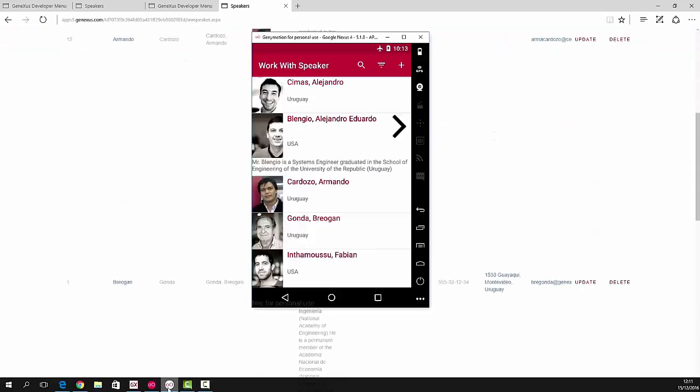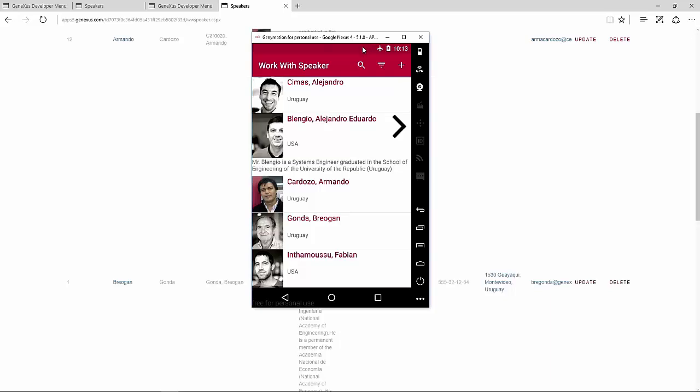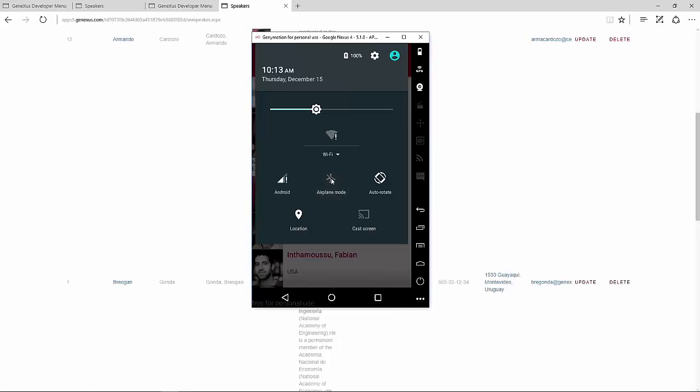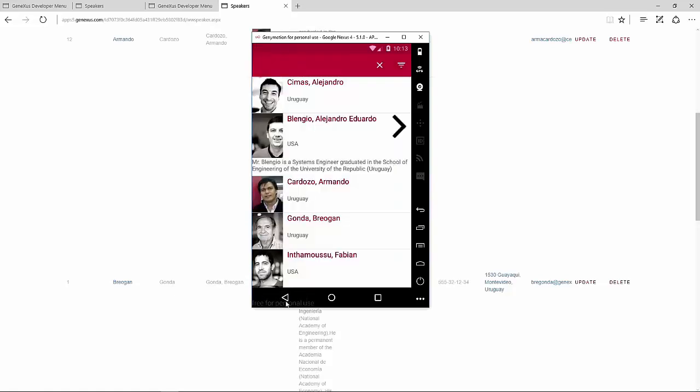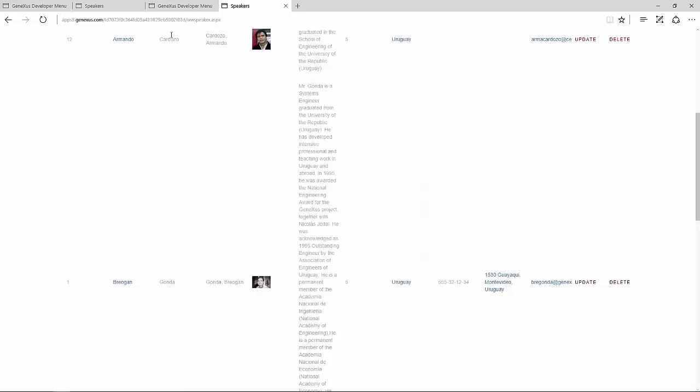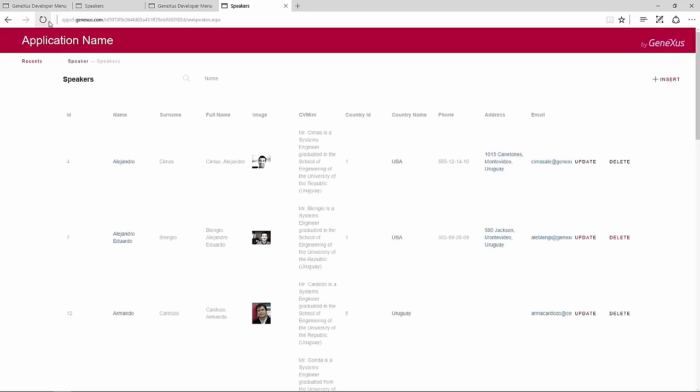So now, I will synchronize the changes in the device. This means I will connect the device to the internet so that the synchronization is made. Now it's back online. We return to the browser, update it, and we see that now Alejandro Eduardo Blengio is displayed. That is to say, what had been changed in the device is now updated in the server database.